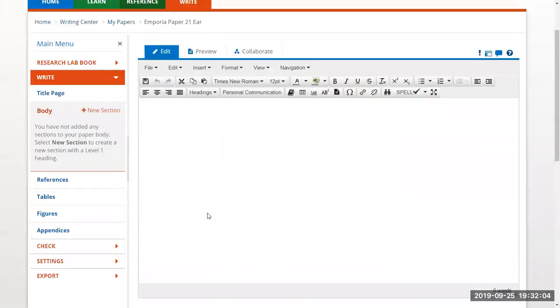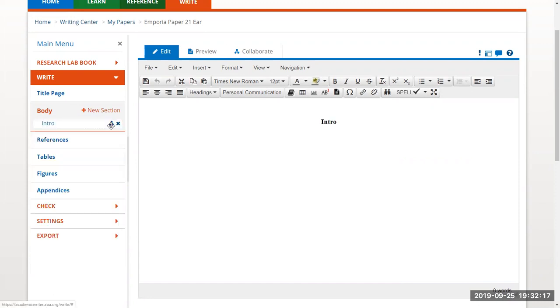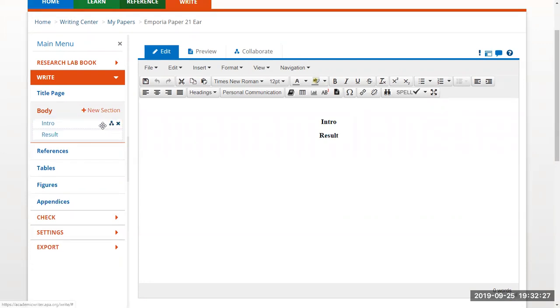Now, I'm going to show you how to actually, oh, one more thing before I move on. Besides doing this, you can add your different sections here if you just click on add new section. So I'm going to go with the intro, maybe add results, or it really depends on whatever your professor is asking you, or how your paper is being constructed.